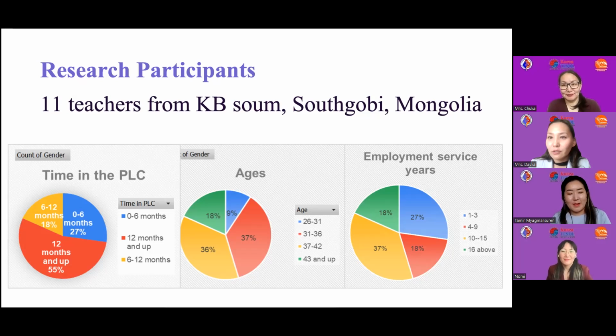In terms of participants, three teachers are founders of the Shared Goal PLC community, who graduated from educational master's programs in Australia. Our Shared Goal PLC was founded in October 2020, and all participants joined our PLC voluntarily. In terms of participant demographics, the majority of teachers joined our PLC community more than 12 months ago, 27% within 6 months, and 18% of teacher participants joined 6 to 11 months ago.